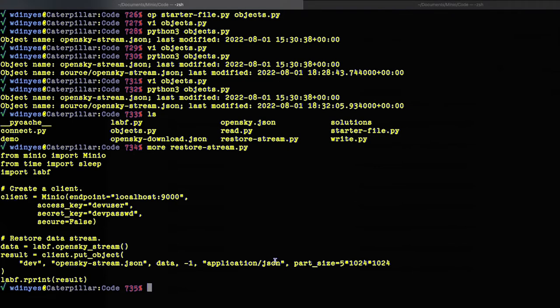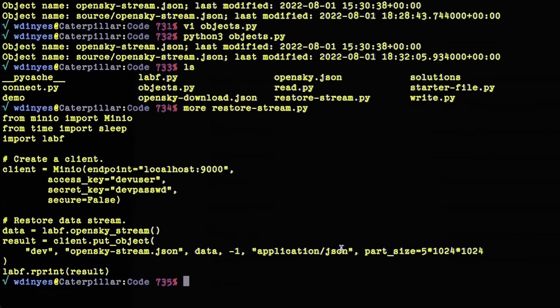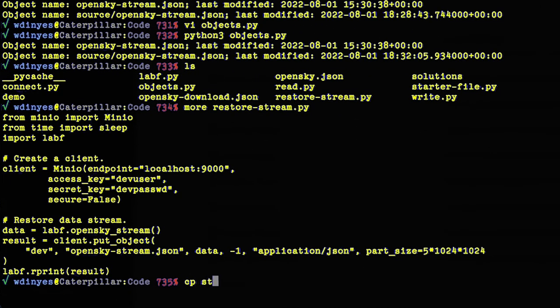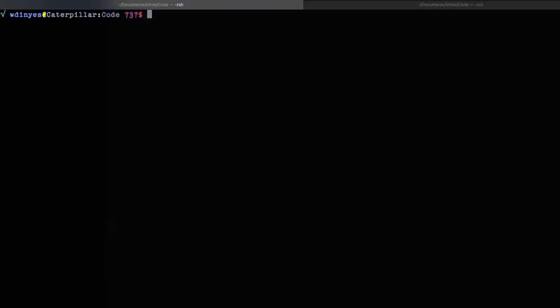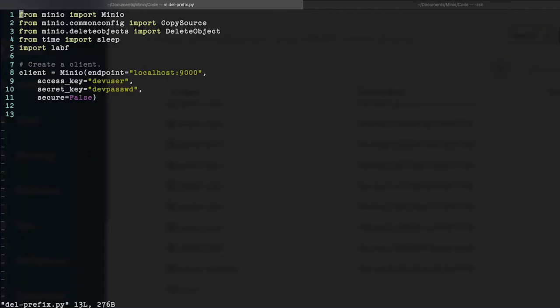What we're going to do next is delete an entire prefix. So we're going to copy our starter file again to a new file called delprefix.py. Let's clear this out. Now, recall that deleting a whole prefix is going to take a little extra work because prefixes are only automatically deleted once they're empty. So let's edit this delprefix and we'll start adding some code. The first thing we need to do is get a list of the objects that we want to delete.